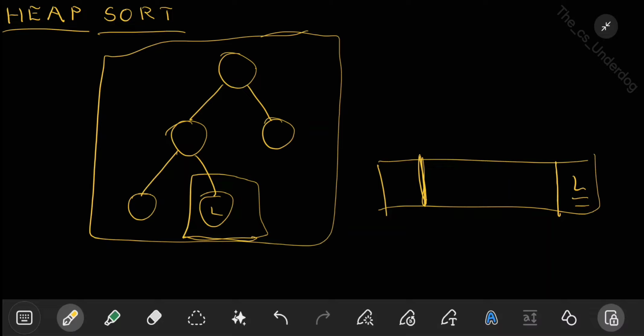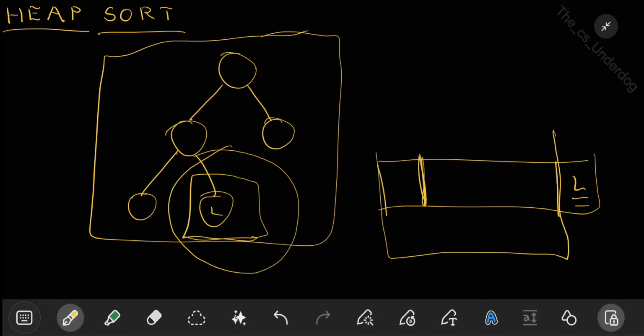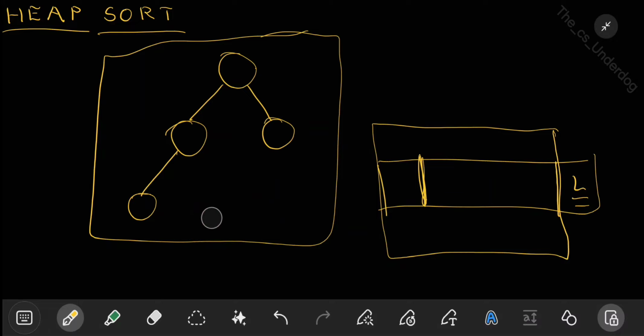What is the next step? You will just consider that this element is not a part of heap. You will only consider this much part of array. And you will repeat the same process. You will again heapify, make it a heap. When you make it a heap, what happens? Whatever is the largest element, that will come to the root. Then you will exchange root with the last element. Now what happens? Second largest element will reach this position.